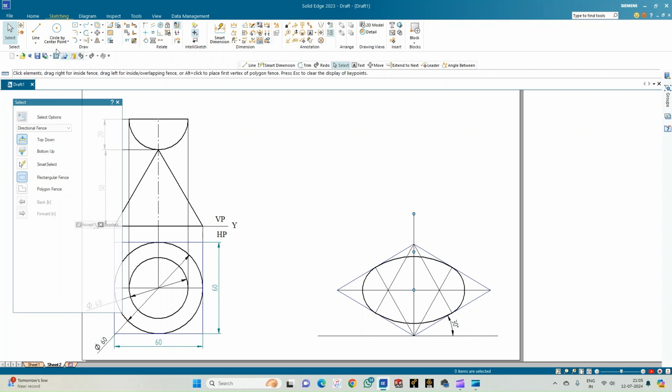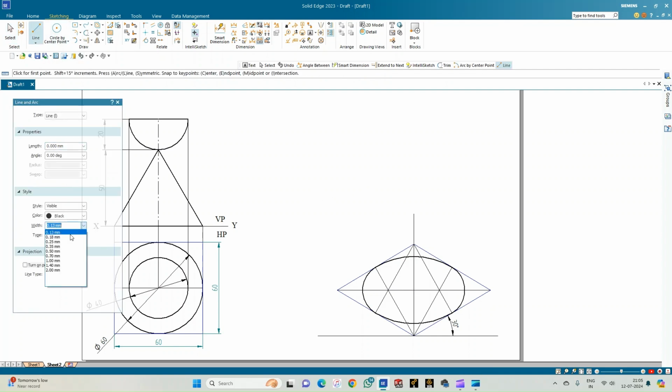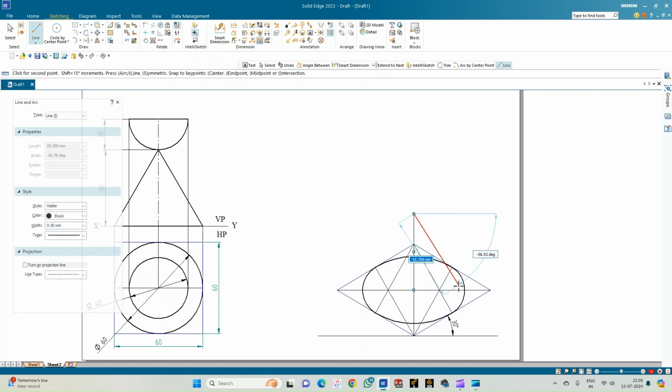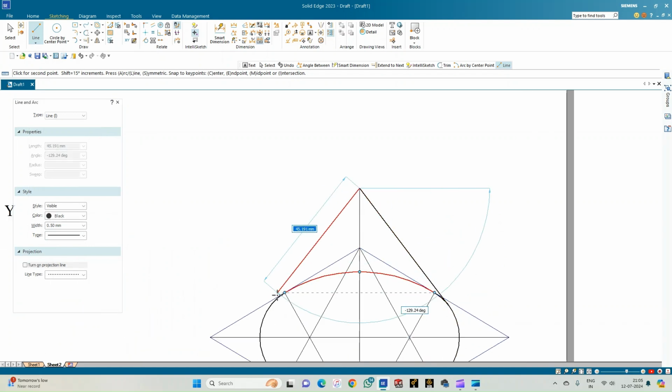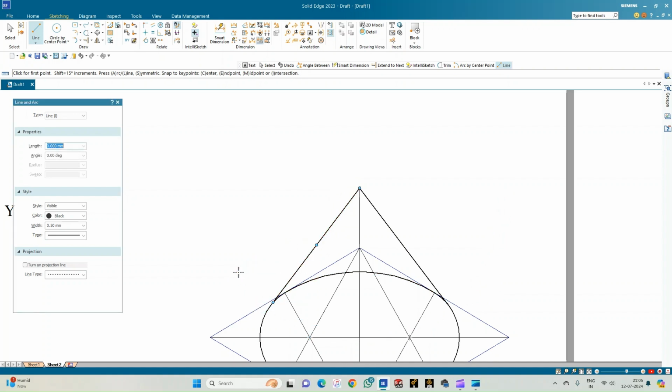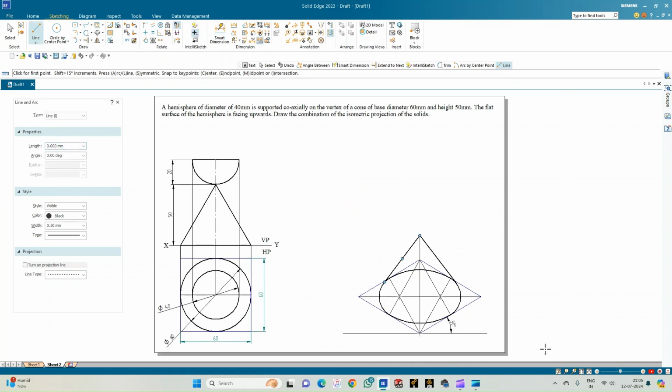Now we need to consider the line option again. Select a line of thickness 0.50. From this end point, just draw this line touching the circle. Just let it be a tangent. Do not connect it to any point here. Just draw a line tangent to the circle that we have constructed.